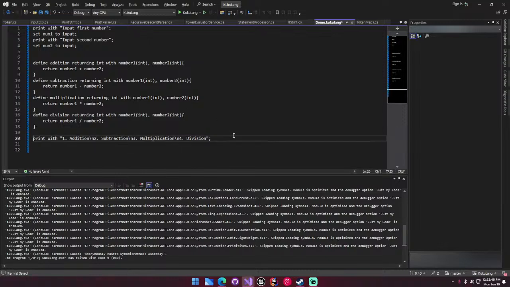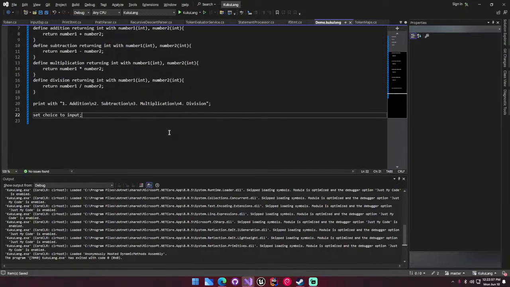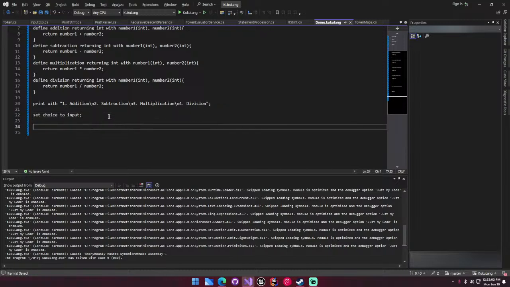We are gonna have a set choice to input. So it's gonna take the input. Okay, good. So now we're gonna input our choice, and we're going to put it inside this choice itself. So what we can do is we can do an if choice is 1, then you see the syntax. It's so simple. Who is not going to understand this? It's so simple.